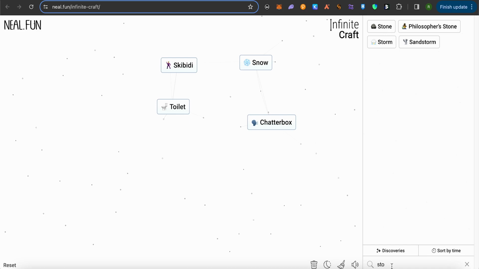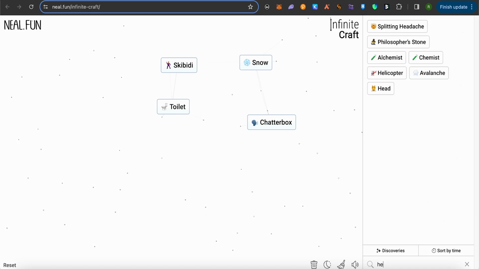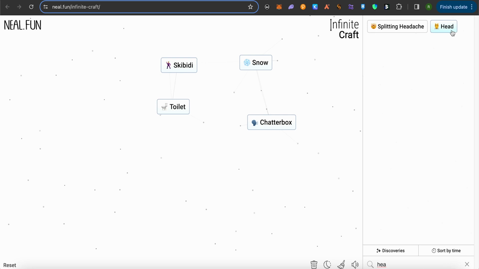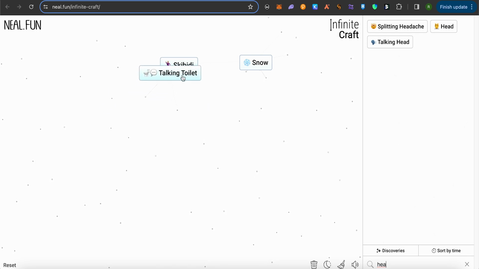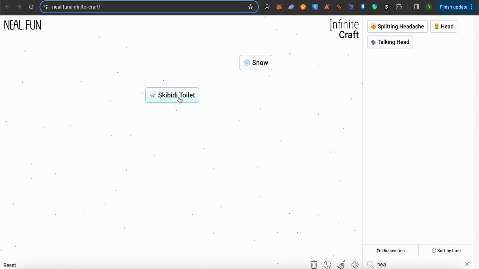After that search for head and bring it on top of chatterbox and it becomes talking head. After that get this talking head on toilet and it becomes talking toilet. Now bring this talking toilet to Skibidi and it becomes Skibidi toilet. And this is how you make a Skibidi toilet on Infinite Craft.